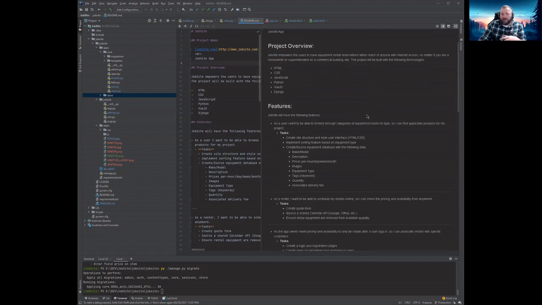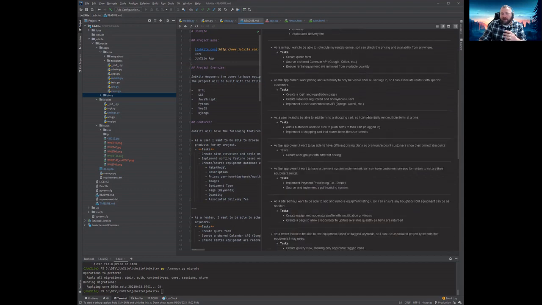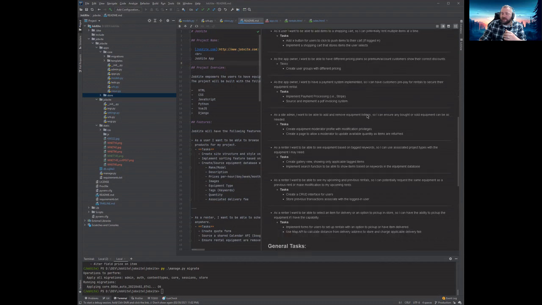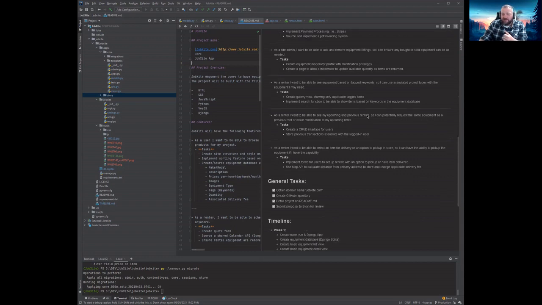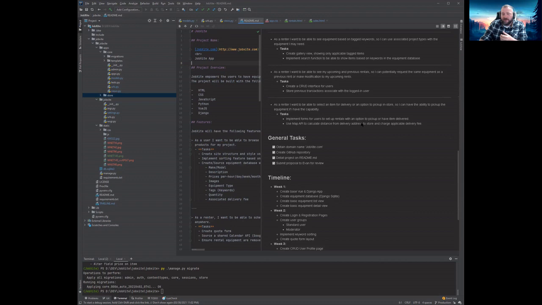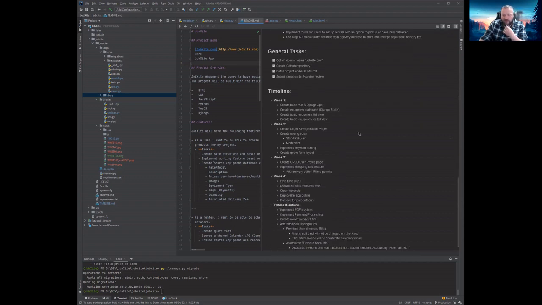I set up a big task list for myself and did not follow it as close to a T as I would like to, but it was a good place to write things down and make me plan for the future. So this is the timeline I was looking for. We had about three to four weeks to do this.